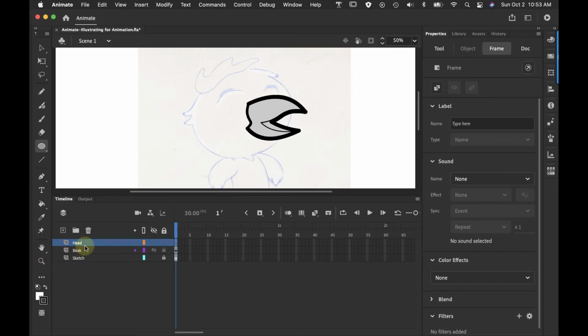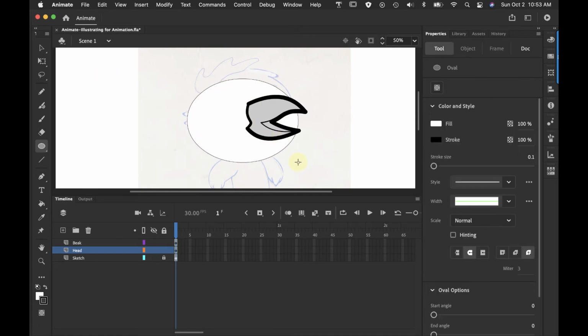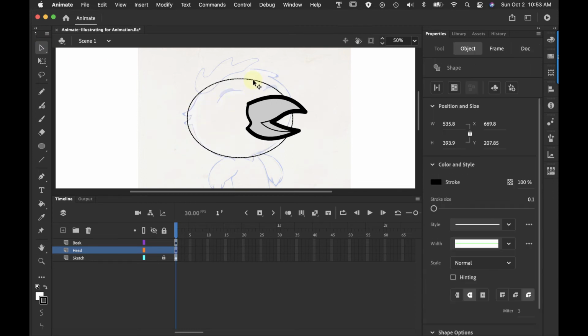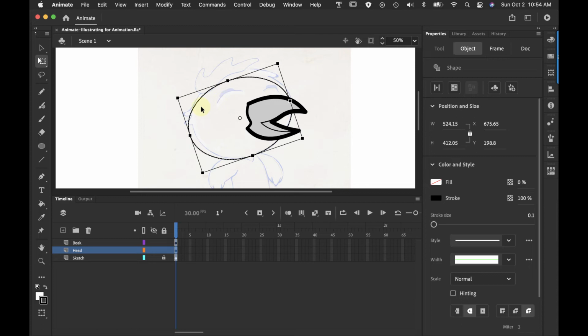And I'll move that below the beak, so it works just like Photoshop or Illustrator. I'm going to draw this big oval. I don't think I want to fill in it, so I'll delete that. I can use the transform tool and get it more or less in the position that I would like it to be.